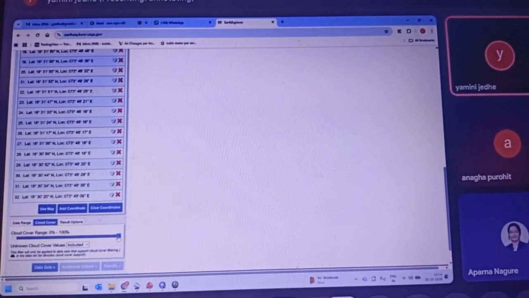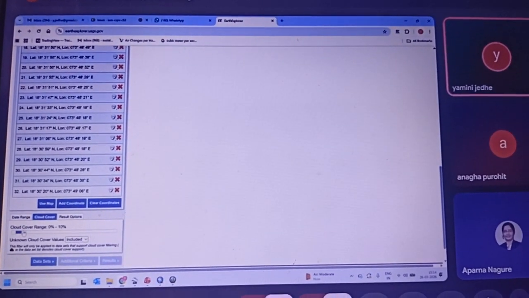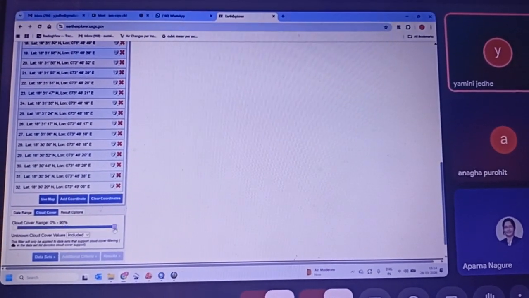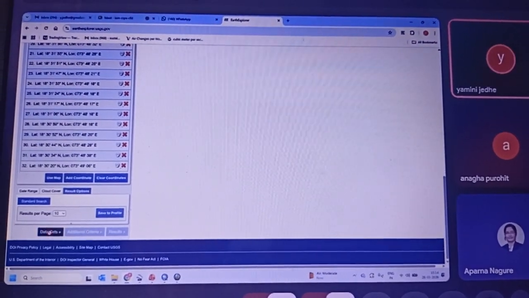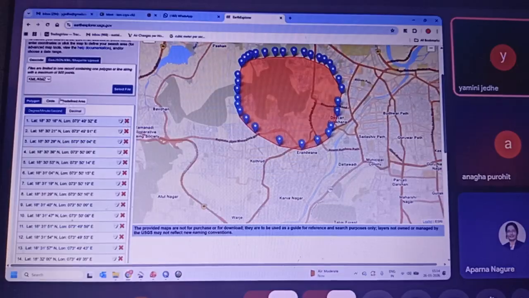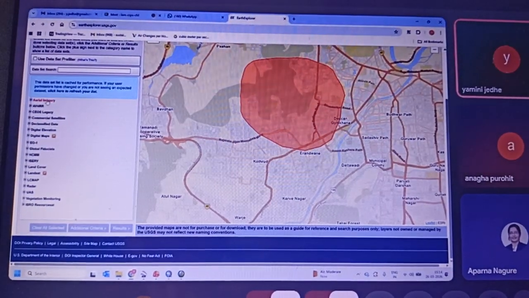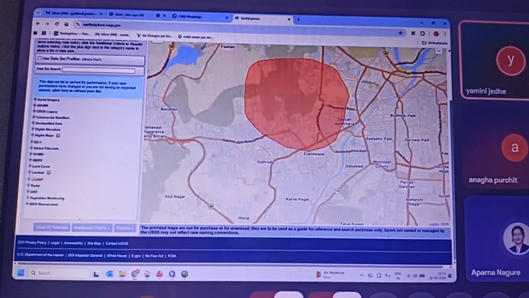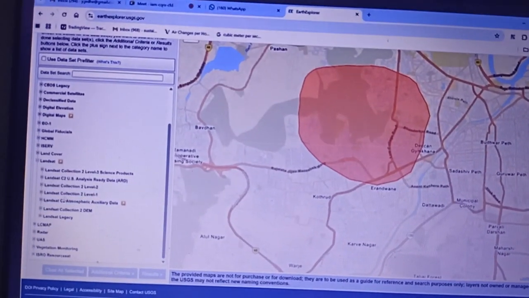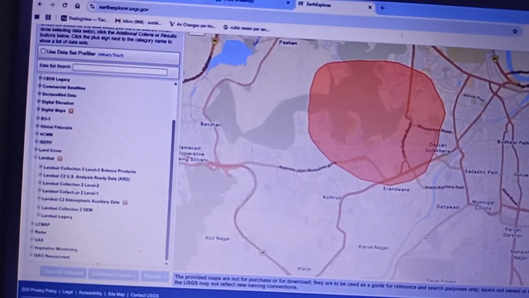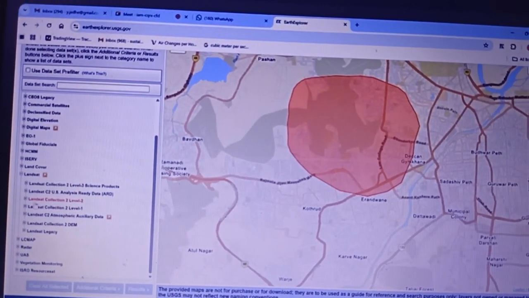You can adjust the cloud cover if you are doing it for other purposes like land use and land cover. Then you can go to the results option and data sets. It will show you the data sets. See here, there are lots of data sets available, which is a little confusing. Now here you have to go for Landsat Collection 2 Level 2. It's very important. You have to select this.